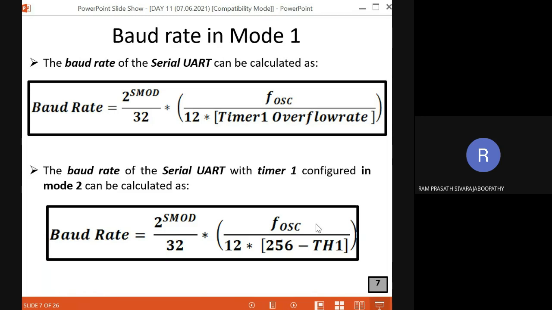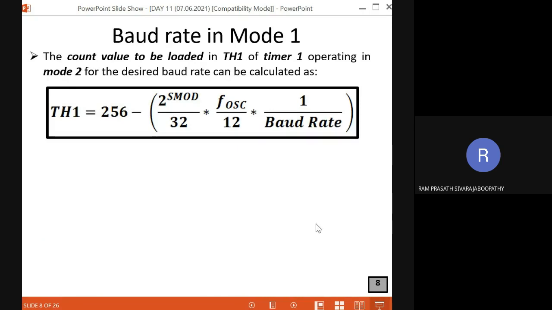From the baud rate, we have to know what value we have to load directly. It is 256 minus. Why 256 minus? Actually, what we do is FF minus count value plus 1. FF is nothing but 255, plus 1 means 256. So 256 minus this value. Or else you can write it individually as FF minus the bracket value plus 1.